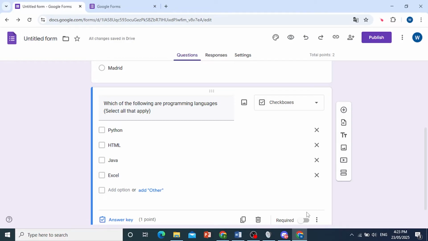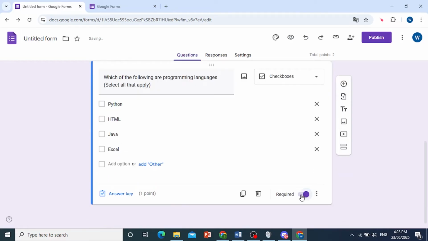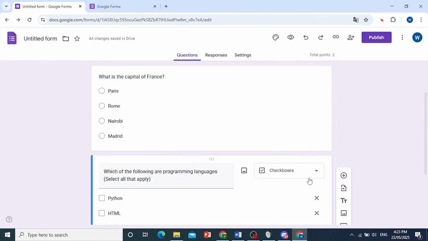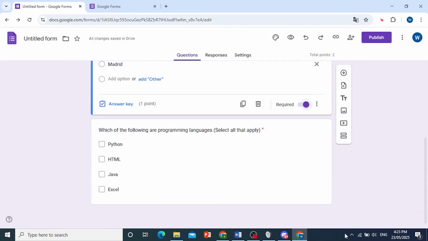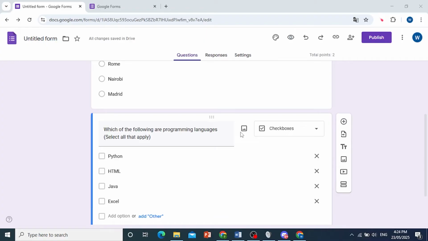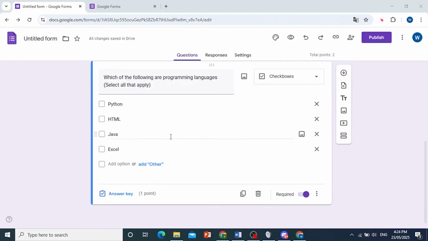So we can also do this. If you toggle this one on, this means it is a required question. The same thing here. If you do this, it's a required question, so they have to answer these, and it gives them an asterisk that it is a required question. Basically, if you want them to fill in everything and not leave anything blank.